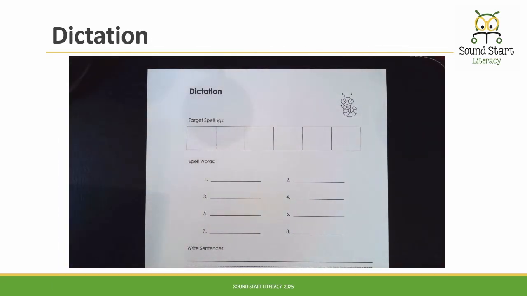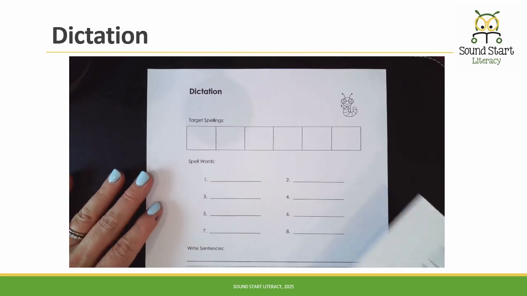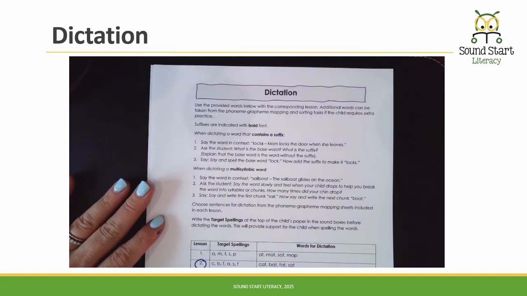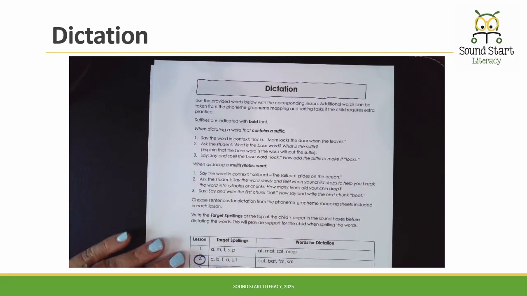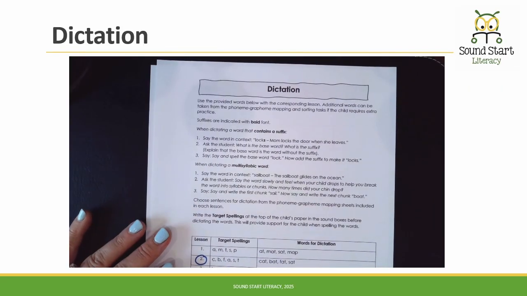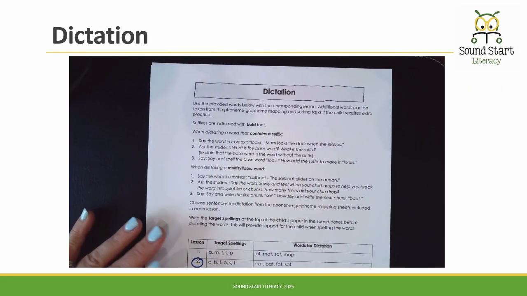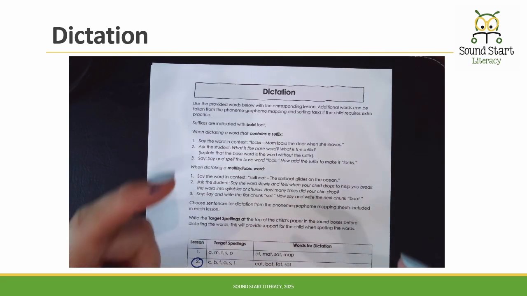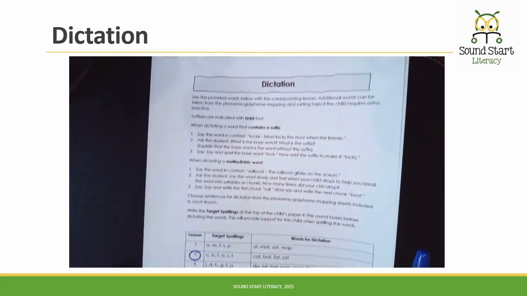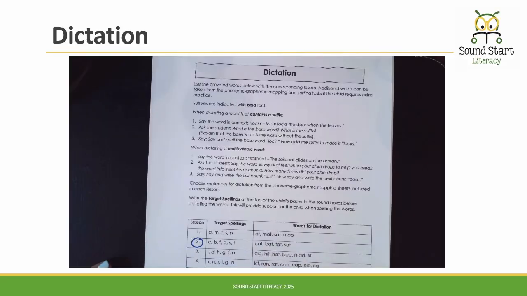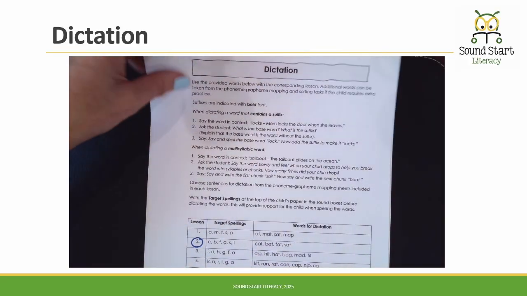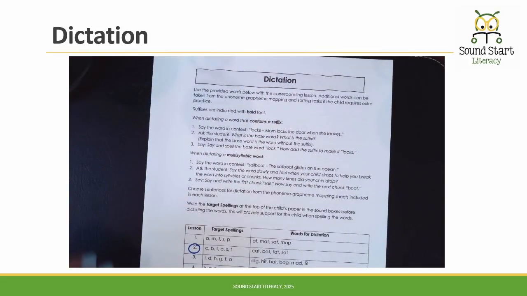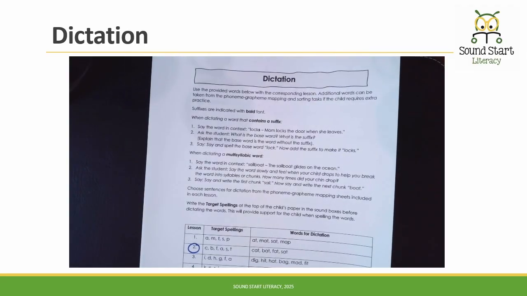Next, the student is going to participate in a dictation task. Now, the dictation words, the target spellings, and the words are at the back of the book in the appendix. You can either photocopy it, or when it comes time to do a dictation task, you could just turn to that page and snap a picture with your phone, and then you'll know what the sounds and the words are. So that's just a quick little management tip for you if you want to choose to do it that way.